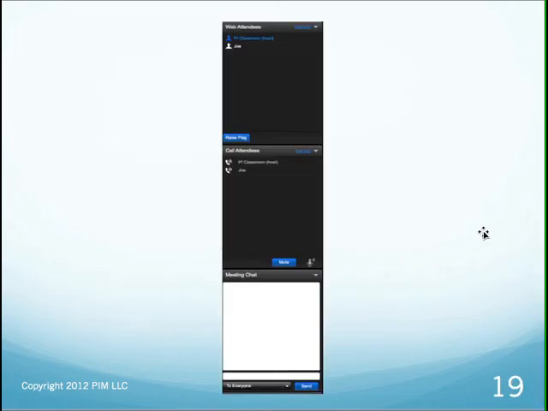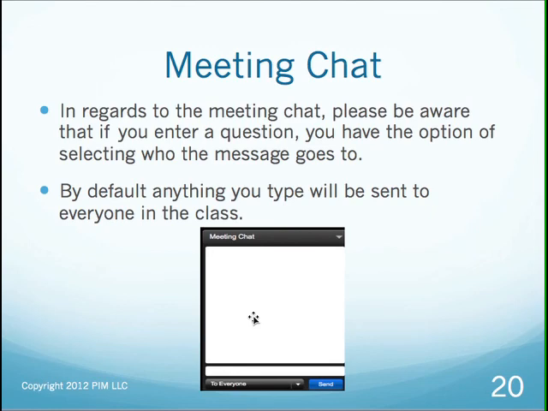So let's see how that looks. Here's our 3 items on the left-hand side, our web attendees here at the top, call attendees here, and then the chat at the bottom. Now, the meeting chat is really the important piece here. Because again, I mute the phones during the class. So if you have a question, you want to use this meeting chat option to ask the question.